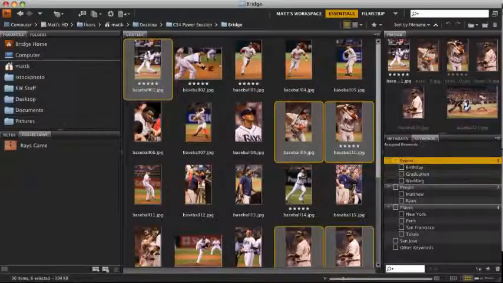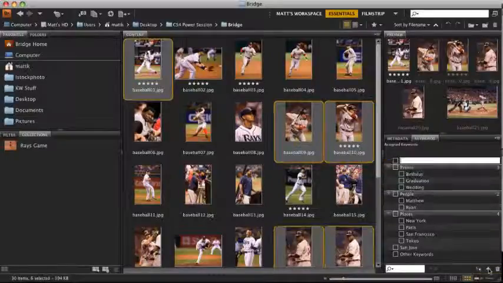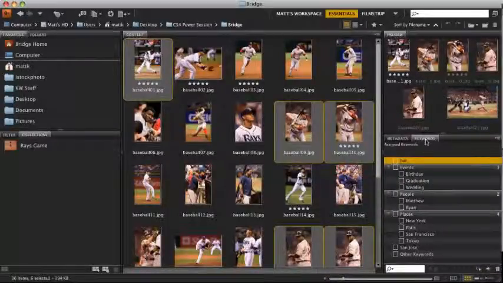Now, I don't have this keyword yet, so I'm going to create it. I'm going to go down to the keywords panel, click that little plus icon down there, and type in the word bat. So I've created a bat keyword. By the way, if you don't see this panel, just go up to your window menu and you can get to it. If I want to assign this keyword to these photos, I just click that little checkbox.